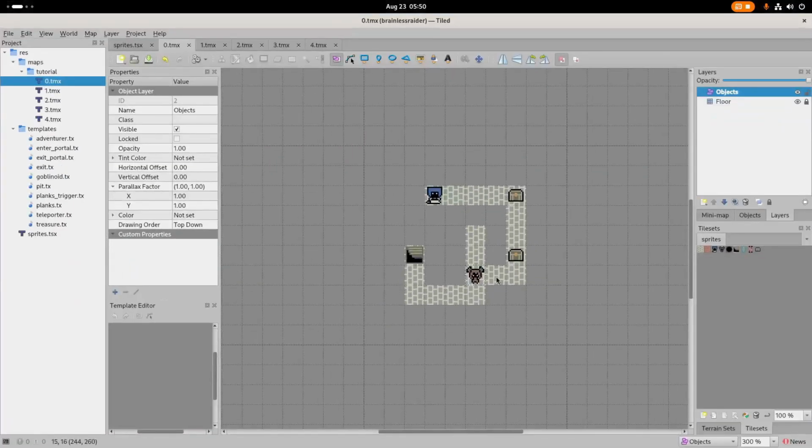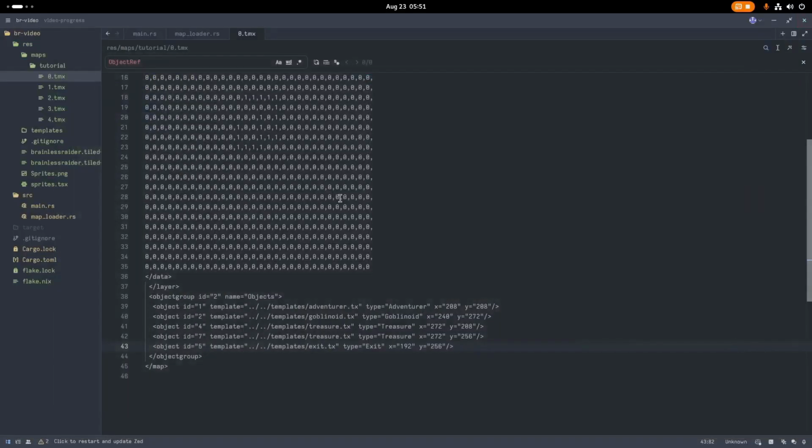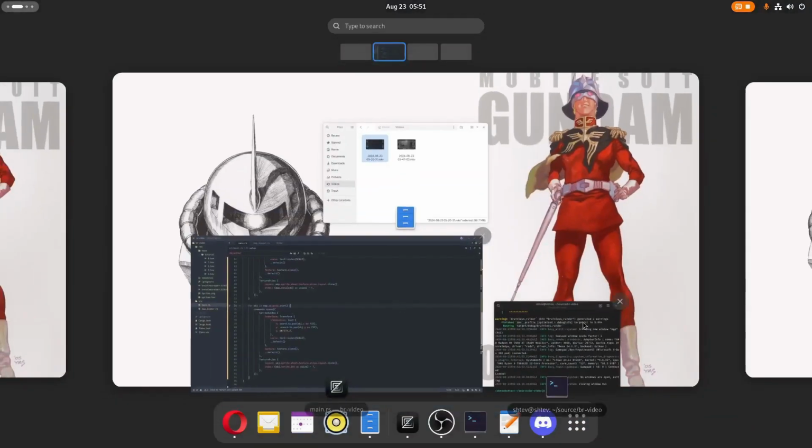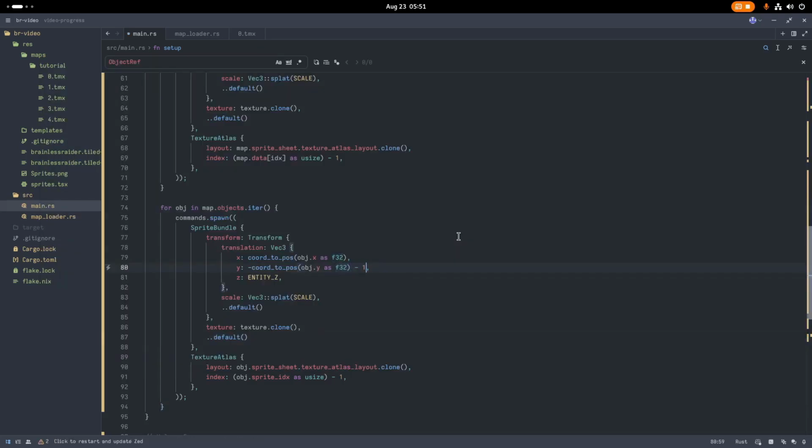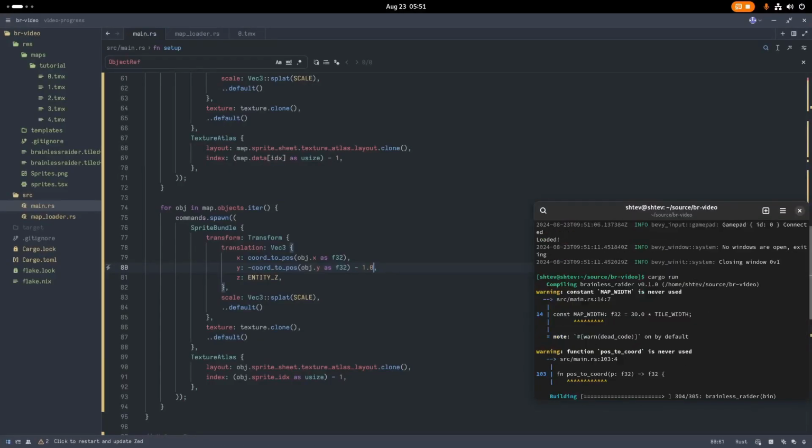Save, and then if I look at the map again, look at that. They're all aligned again. So that's nice. So let's close that and run again, and that should be a lot closer. Okay. Now they're just off by 1 on the down direction. That's easy enough to fix. Let's just subtract 1 from the Y. 1.0. See what we get.